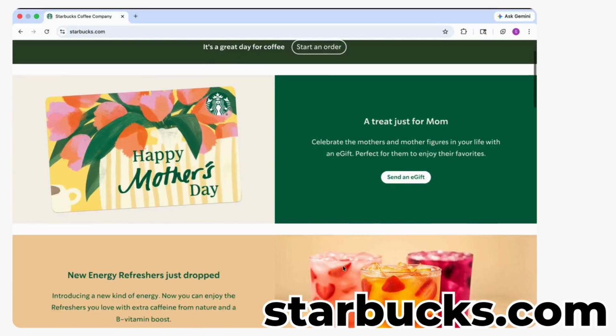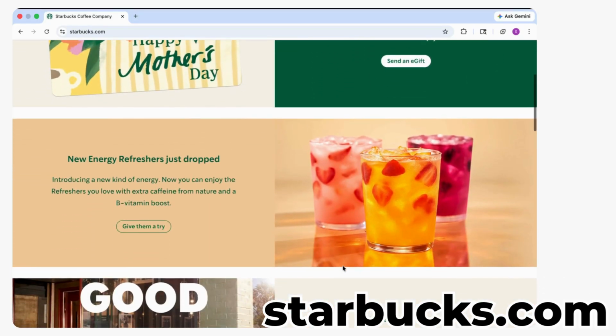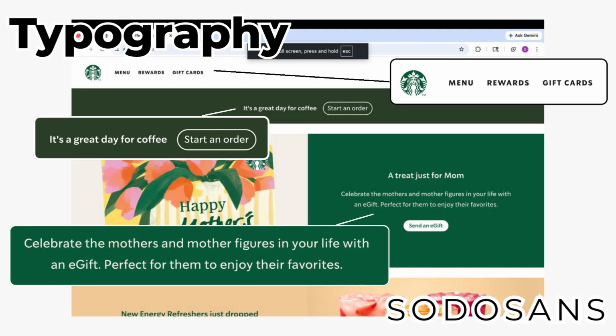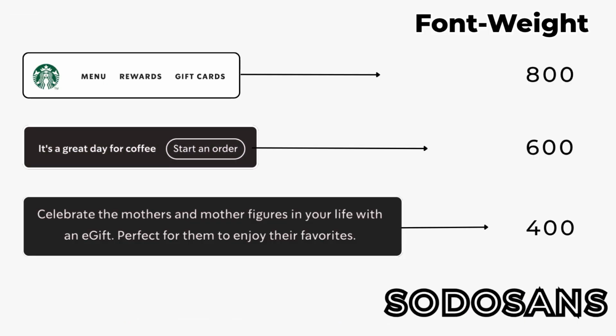The first website that I'm going to cover is Starbucks.com. Starbucks uses one typeface throughout the entire website, and that is Sodo Sans. They too take advantage of the different font weights in order to use that same typeface but get a slightly different look.